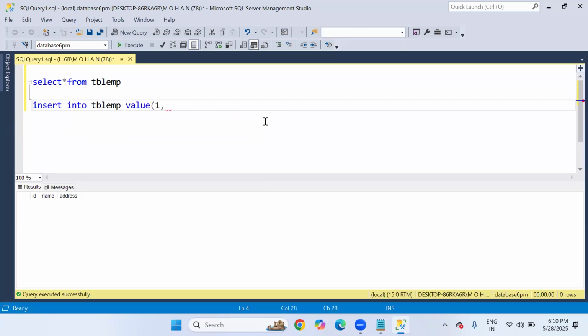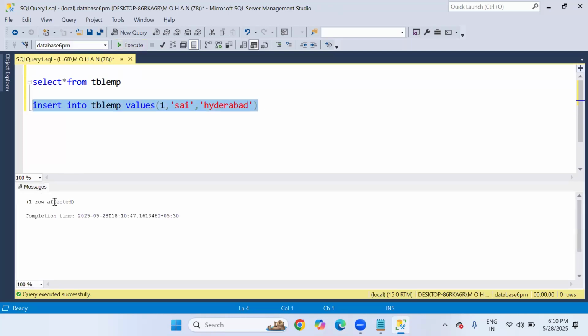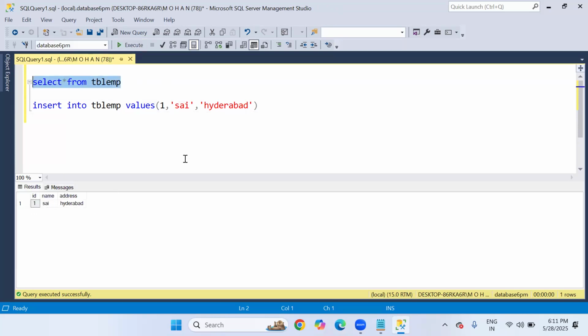Okay. So ID number 1, name is Sai, and address is Hyderabad. So I'm passing the column values. Insert into TBL EMP values. What values do we have to supply? ID, name, and then address. Let's try to insert. One row affected means one record was inserted successfully into the table. Next, if you want to see whether the record is inserted or not, select star from TBL EMP, and one record is inserted successfully.